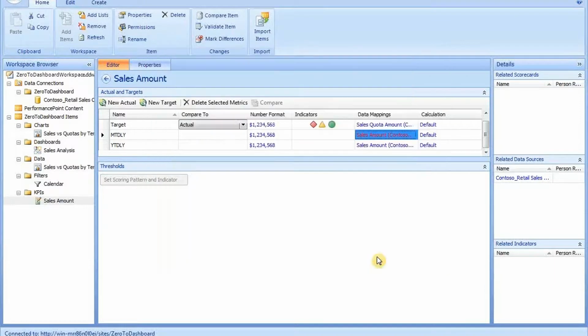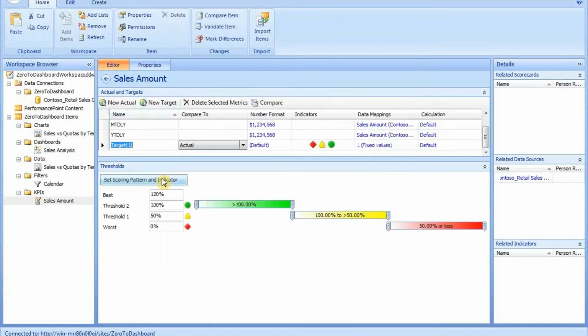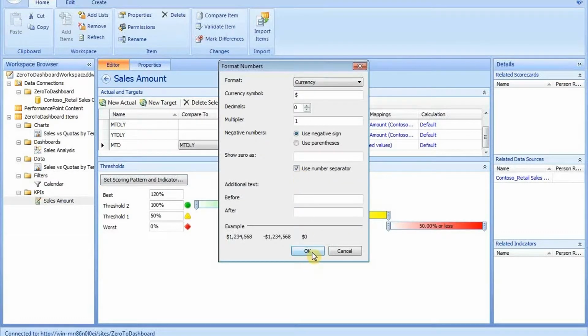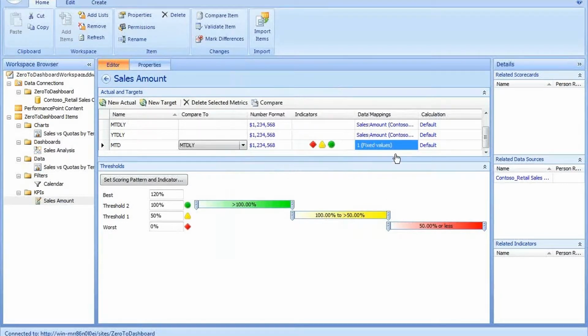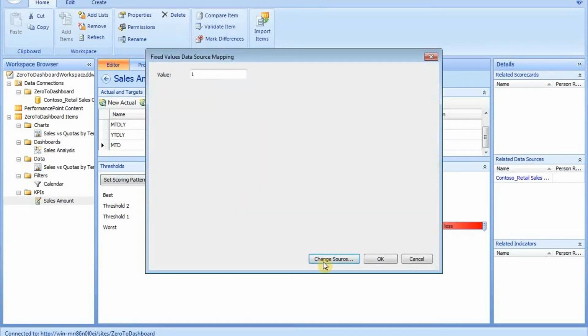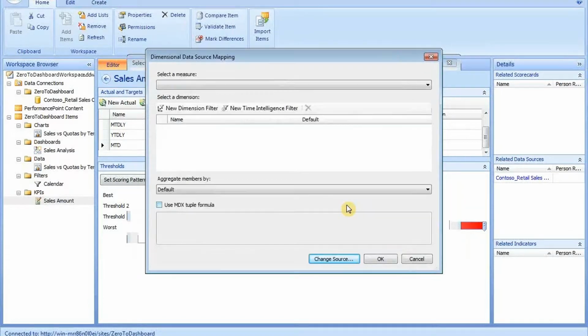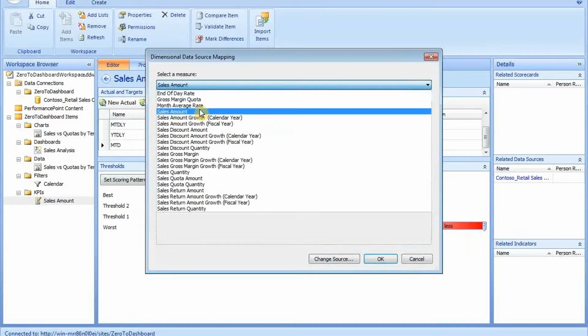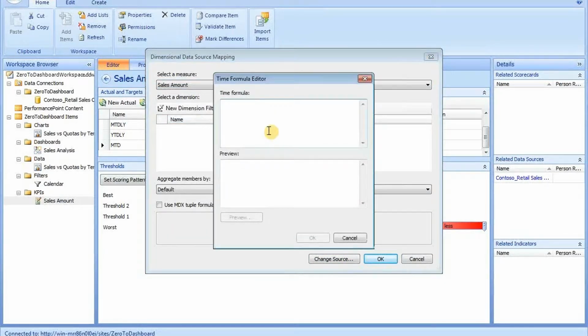Okay, good. So next I need to create a new target, and this is going to be month to date. And I'm going to compare this to month to date last year, currency format. Select my data source. Again, it's driven by sales amount. And a different time intelligence formula. It's going to be year, month, first day to year, month, day.